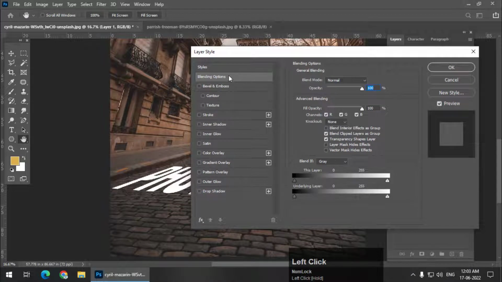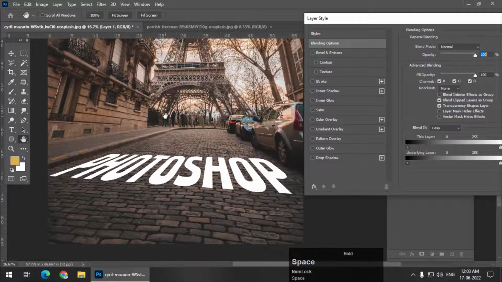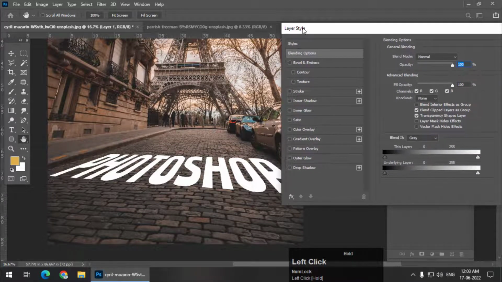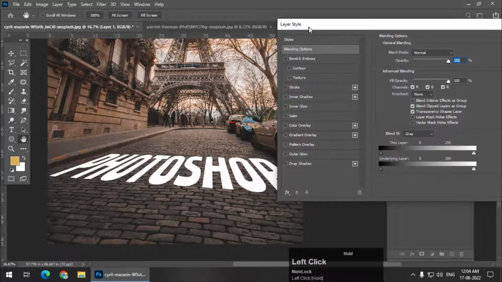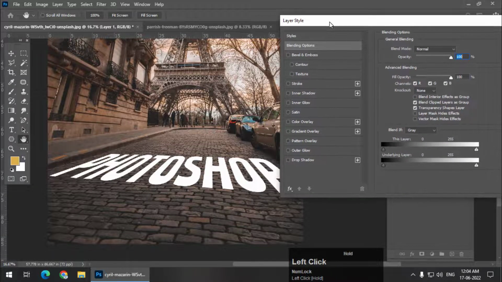Now we are going to use blending options and Blend If. We are going to use the Blend If property now. Remember, we can discuss the Blend If option fully in some other video, because it is a very interesting and very useful option. But for now I'm going to show you in short how it works.